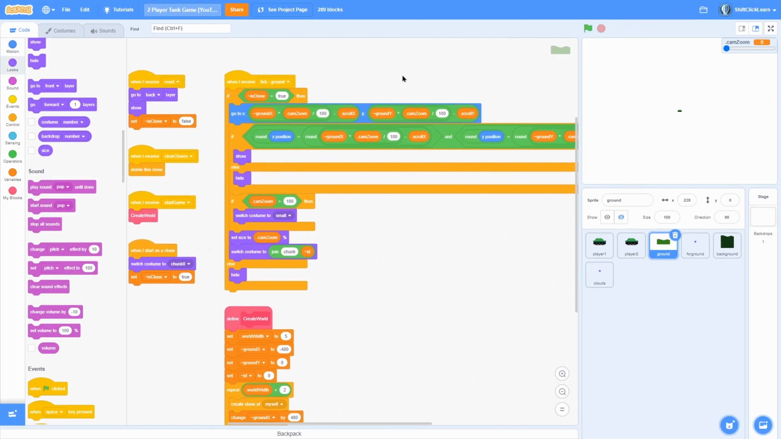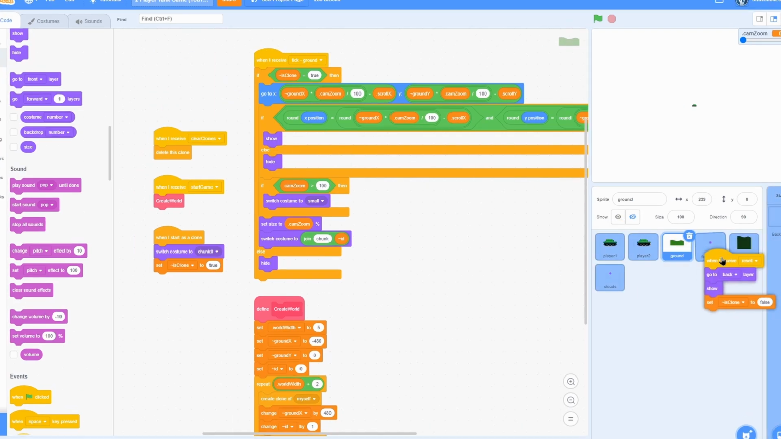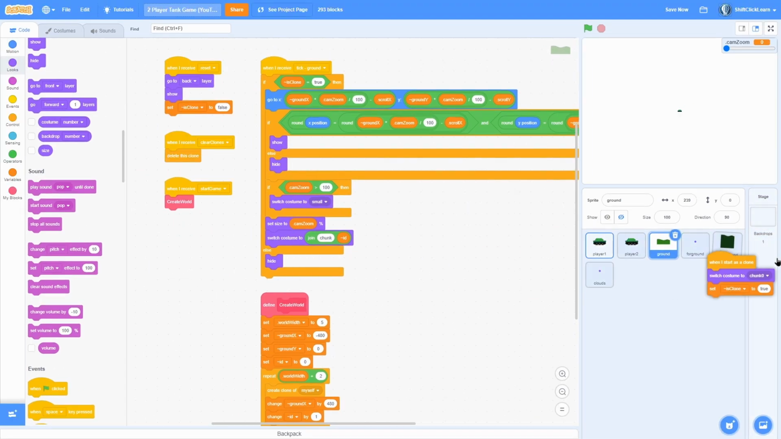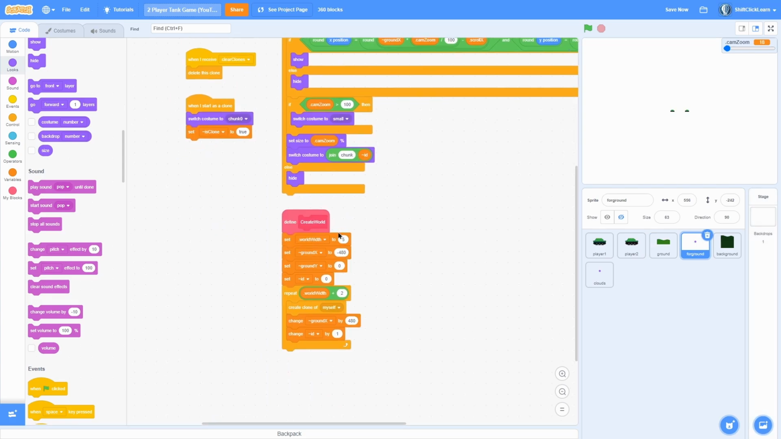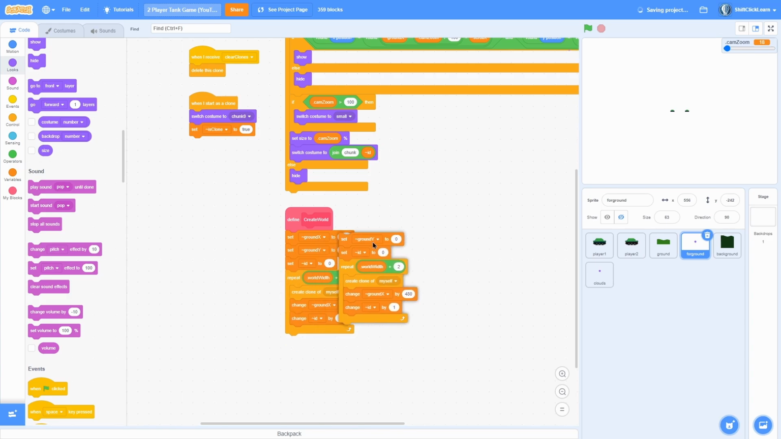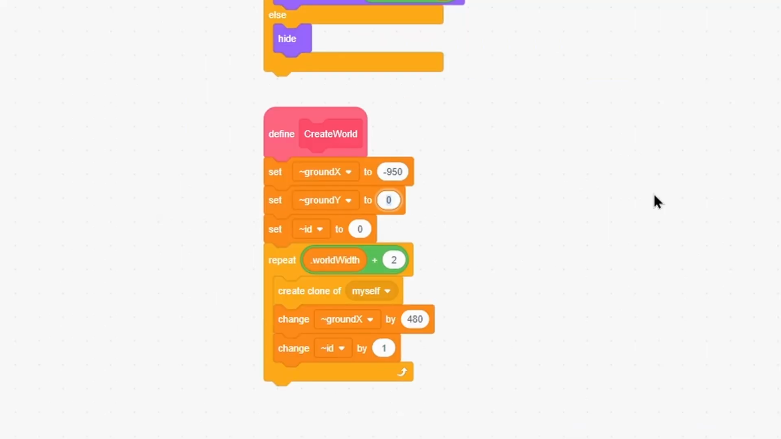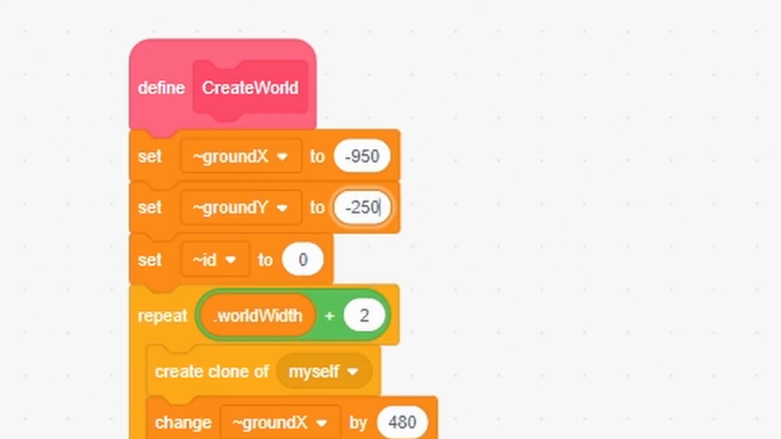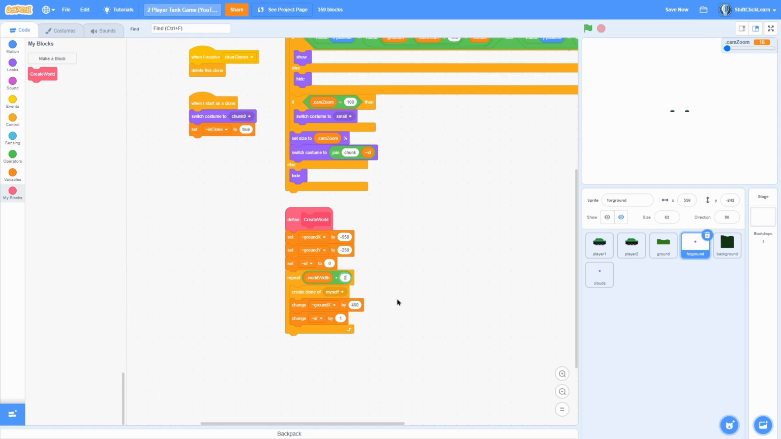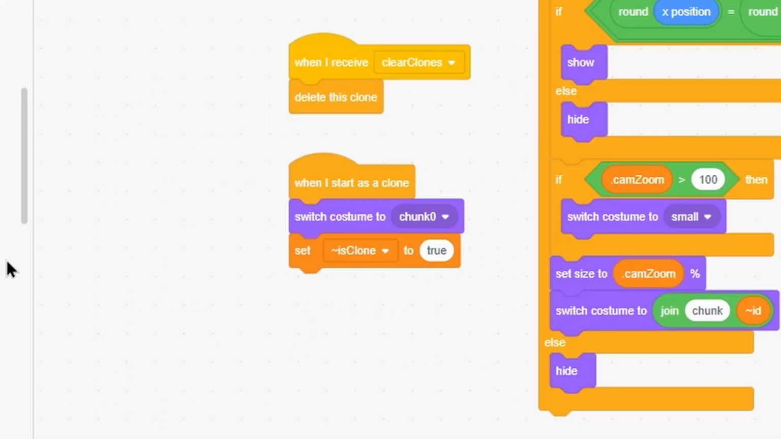Okay, now we can start working on the foreground and background and clouds. So what you're going to want to do is pull every script from ground into foreground. What we want to do is we want to take out this set world width because we only want to do that once. Then we want to set the ground X to -950. So we're going to do quite a bit of overlap in this one. Then we're going to set the ground Y to -250, so it's down at the bottom. Then we're going to repeat the world width +4. And then in the when I start as a clone, we are going to go to front.